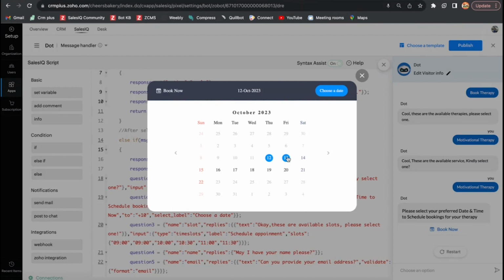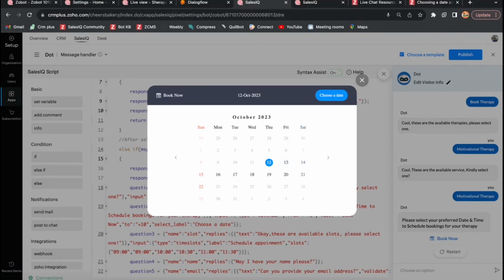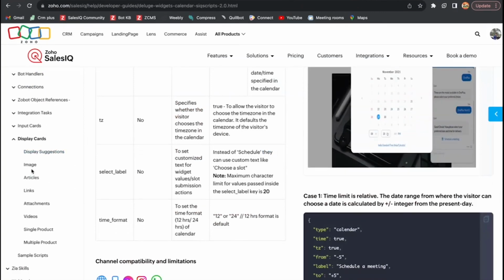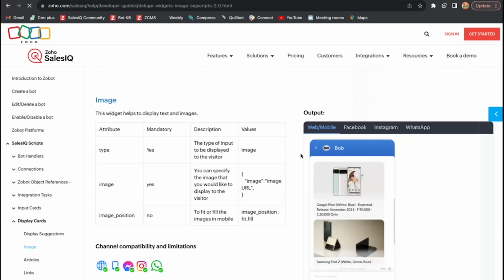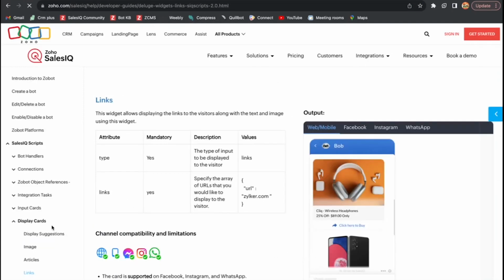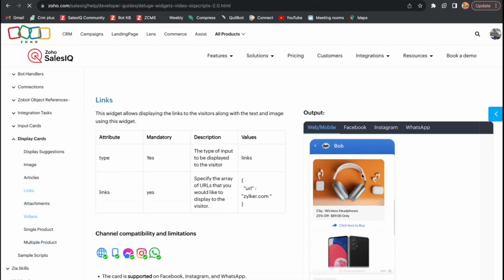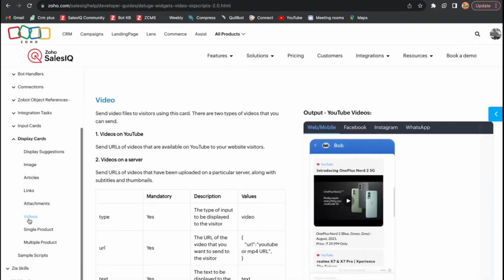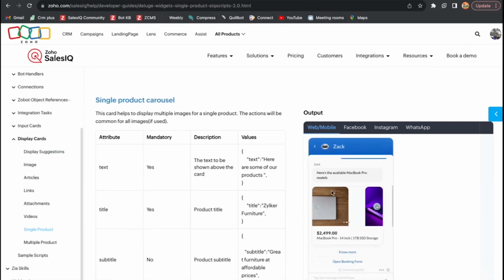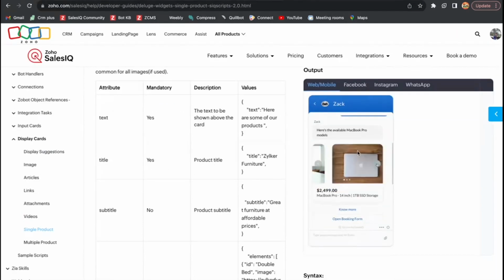And you can provide information to the visitors by using display cards. If you click on display, we have many display cards. You can provide images, different links, or you can even provide videos from YouTube. You can also enrich your bot response even more by using carousel cards as well. All right, so you can have a look at it and build a bot, or enrich your bot response, by using these cards.